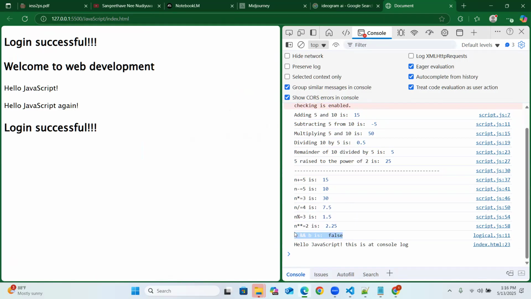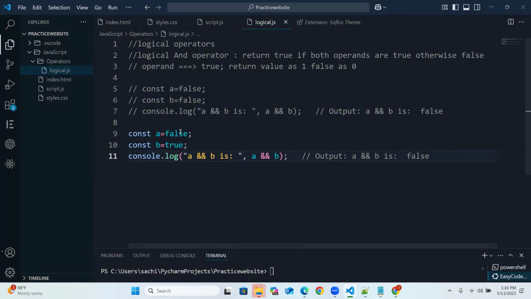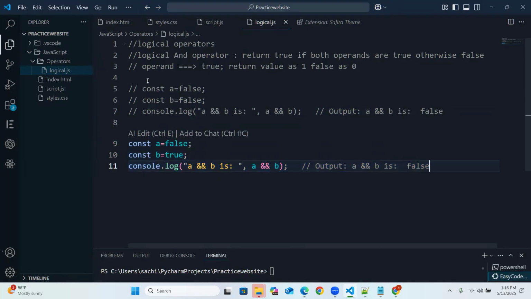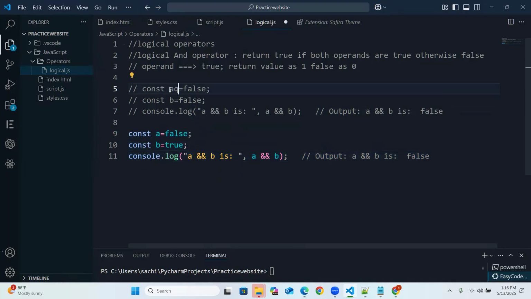A and B is still false, because one is false and one is true. Let me make one more. Let me comment this out, or rather, let's make some new values. I'll say this is AA, or you can say A cube, and this is AR, BR. I'll take it here as A cube, and here it's not BB, it is BR, and here too it is A cube and BR.